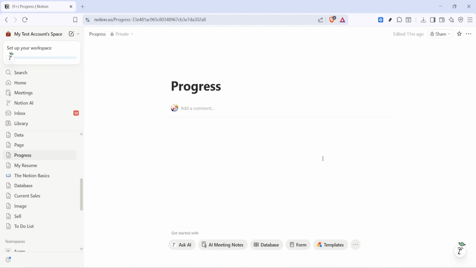Before you remove a comment, consider whether it contains decisions or context your team might need later. If that information is still valuable, you might want to summarize it in the main page content before you delete the comment so nothing important is lost.